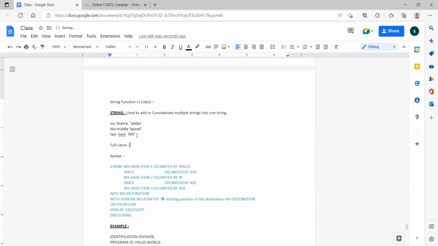Because in the output I had only one variable, but with respect to input I had three variables. So I need to concatenate all three variables and move that into the output variable. That is the basic requirement you will get: how do you concatenate three variables into one variable? For that, we use the STRING functionality.